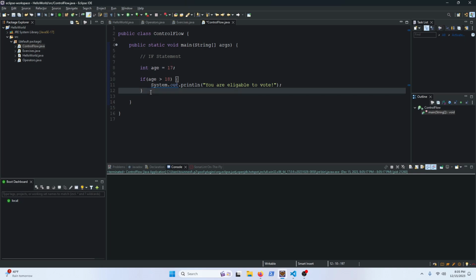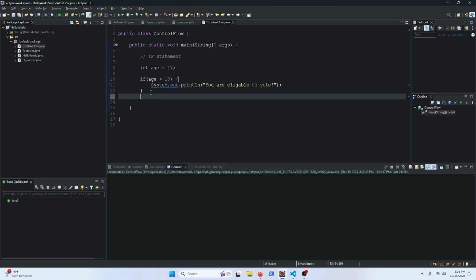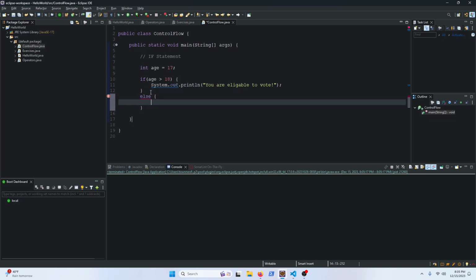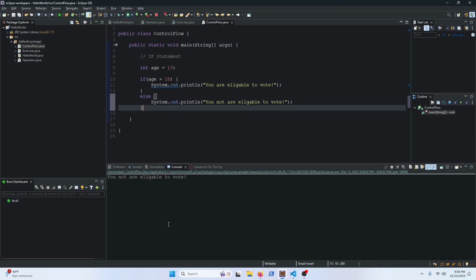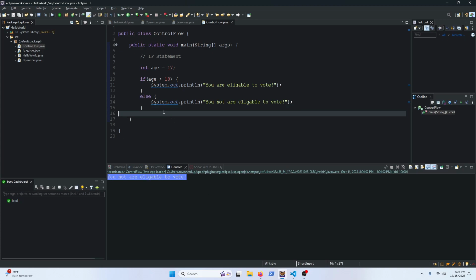Now the other part to an if statement is called the else block. Right after an if statement, we can write else and another set of curly braces. And this will run if the first condition is not met. So in our scenario where age is 17, this results in false, meaning we will not go into this if statement, and we will run whatever is in this else block. Let's copy this, print it here, and put you are not eligible to vote. So now when we run, we print you are not eligible to vote.